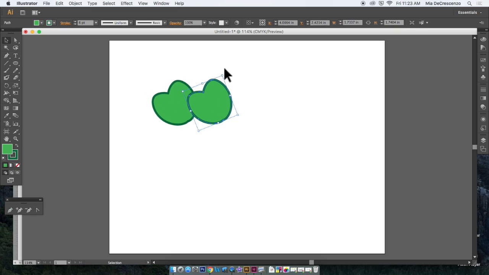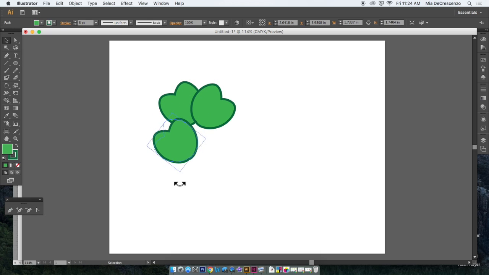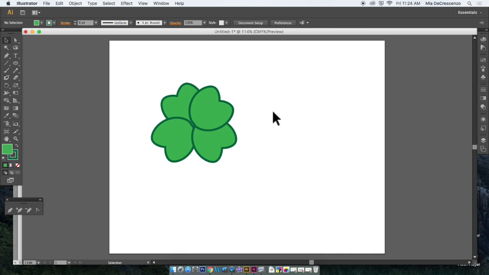and rotate these around. Like this. The last thing I want to do is, I might spread these out just a little bit more. The last thing I want to do is add a stem. So I'm going to go into my ellipse tool.